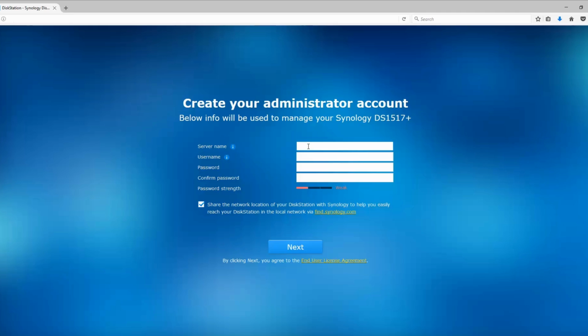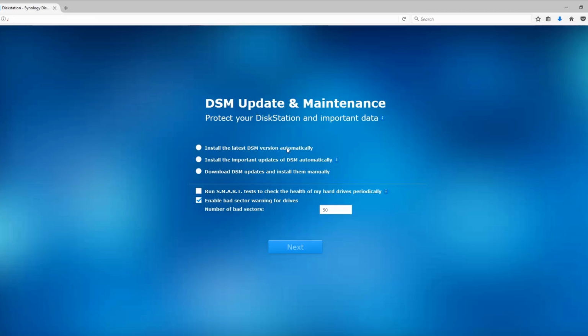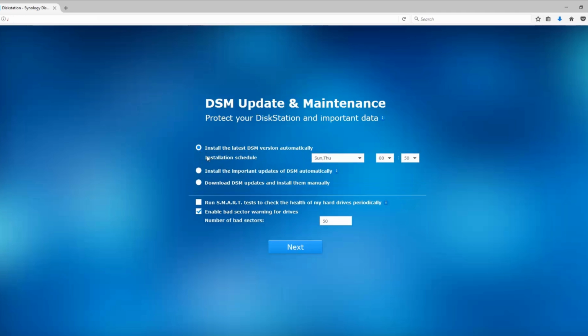The next step is to set up the administrator account and allocate a new name for the server. We have named the server Diskstation for this example. Add a preferred username and password. Set up the Diskstation Manager and the update schedule. This can be adjusted to be performed outside of your peak operating hours.